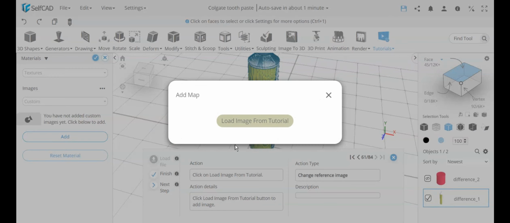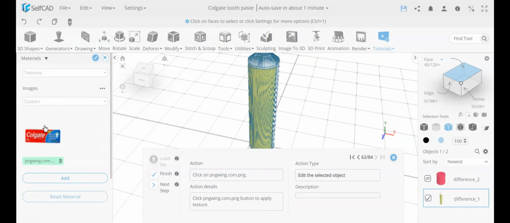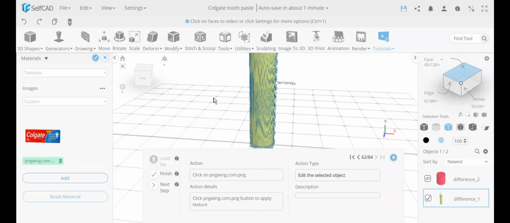Normally when you click add, you will have to browse from your computer, while in the tutorial, it has this option, load from tutorial. So we're going to load the texture from tutorial, which basically loads it in. So here's where the challenges start.